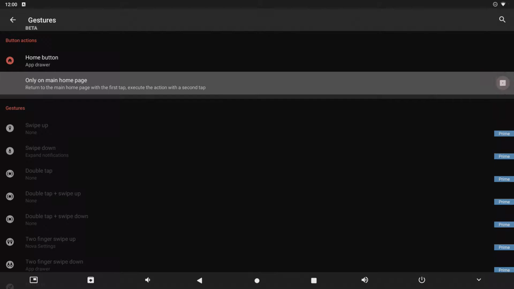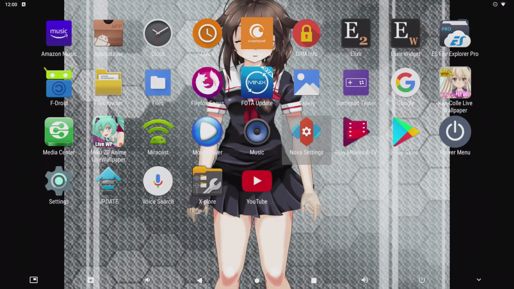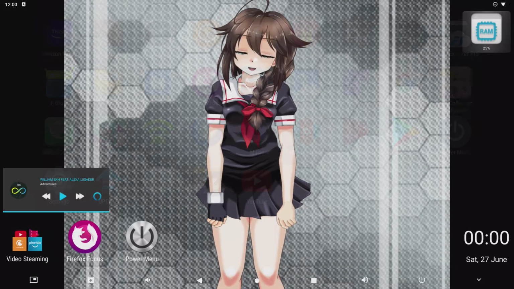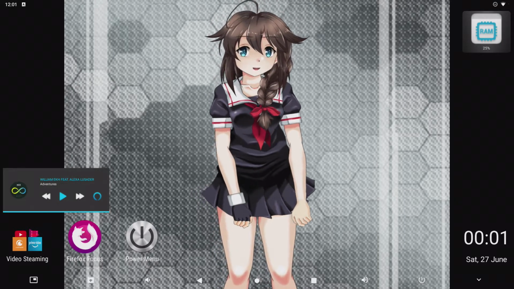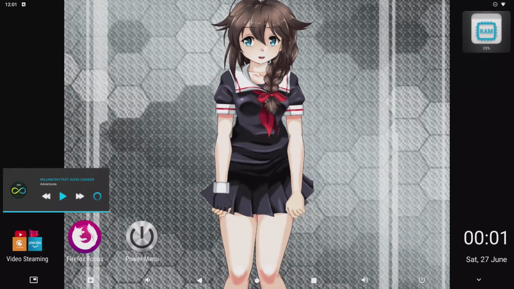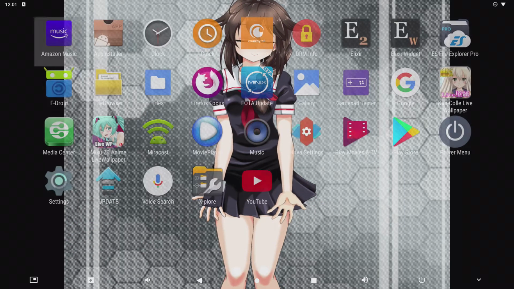We're going to ensure that the second option is checked. We need to modify the menu button behavior. If you do not have that option, we are going to hit our back key until we exit out of Nova Launcher and until we return home. We will press our menu key a few times to let Nova Launcher know that we have a menu key.